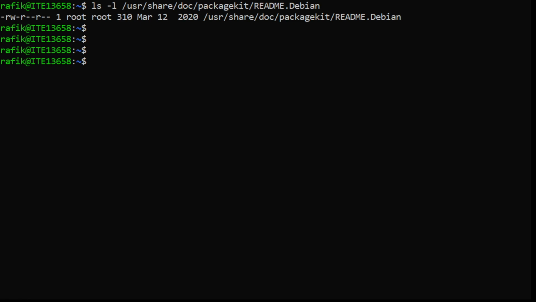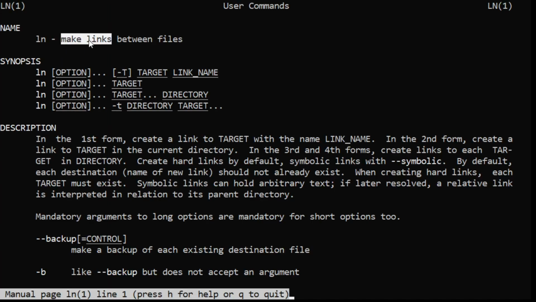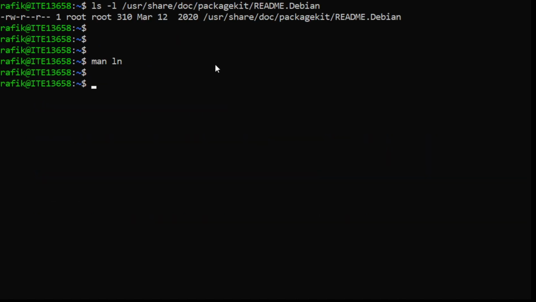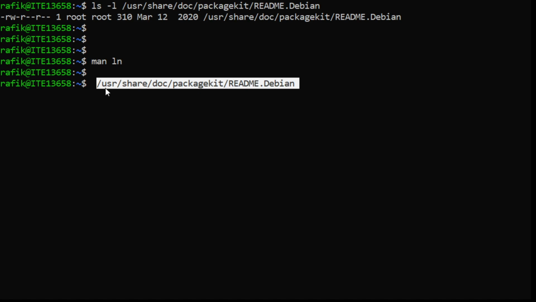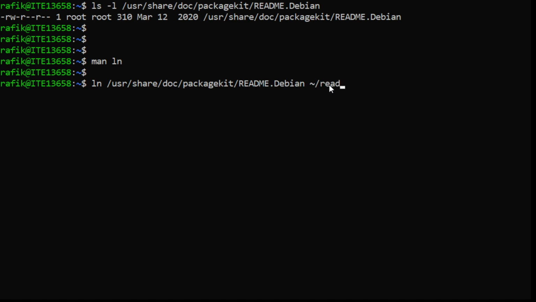So let's see how to create a link. To do this, there is a command called ln, right? Again, you can check the man pages of ln, but basically it allows you to make links. So if we want to create a link for this full path name here, then we just use ln, and then we have this file, and we want to give it a link. I want to create it within my home directory, my home directory slash, let's just call it readme.txt, for example, right?